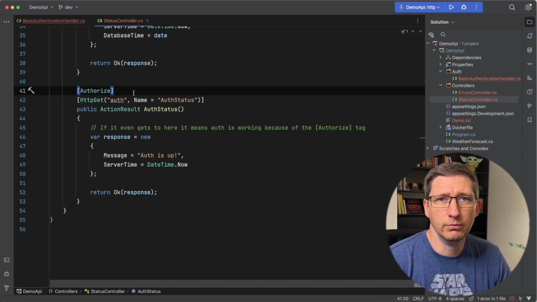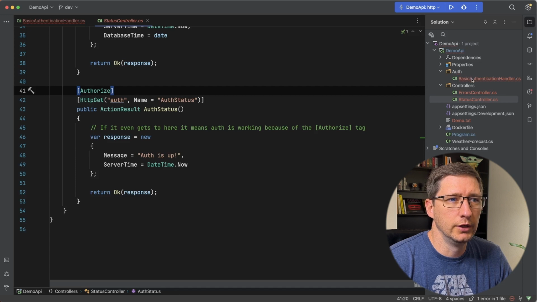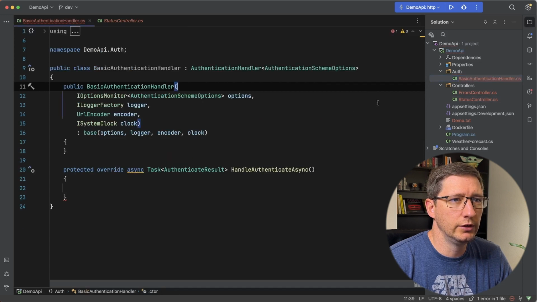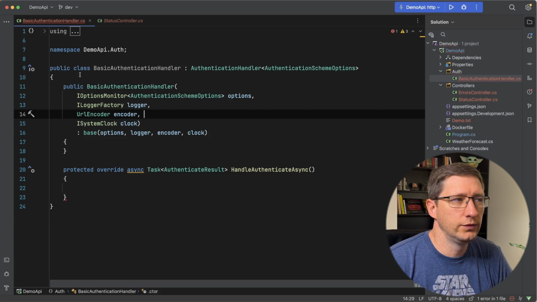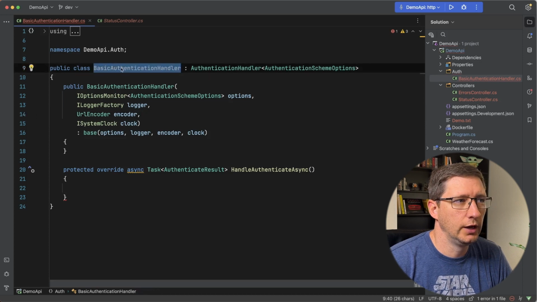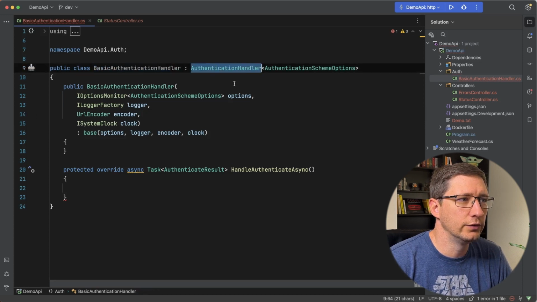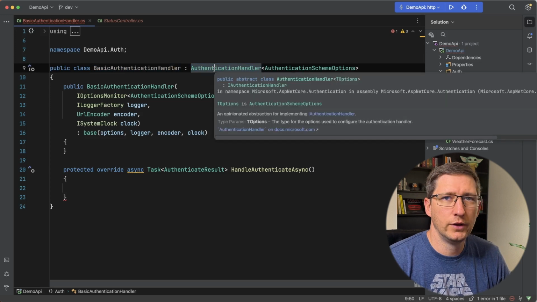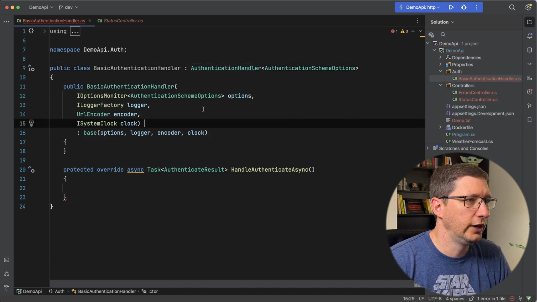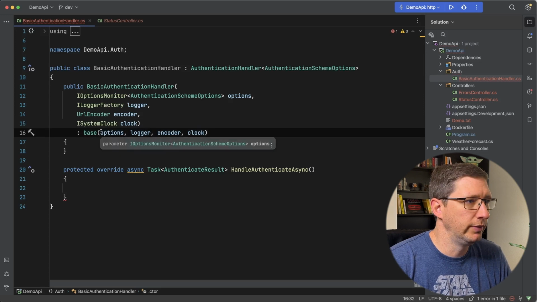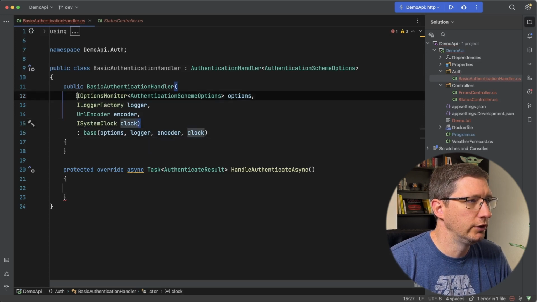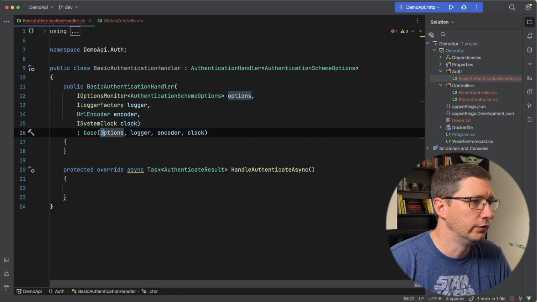Now we need to go and implement how we actually do this. So what I've done is I've created an auth folder, and inside of that I have this Basic Authentication Handler file. And in this file I have a class called BasicAuthenticationHandler, and it inherits from AuthenticationHandler. AuthenticationHandler is a class that's provided by .NET, and it's used exactly for this reason, to create authentication handlers. And since our class inherits from AuthenticationHandler, it needs all of these parameters to be passed into the constructor. So that's why I'm injecting all of these here so that I can pass them into the base class.